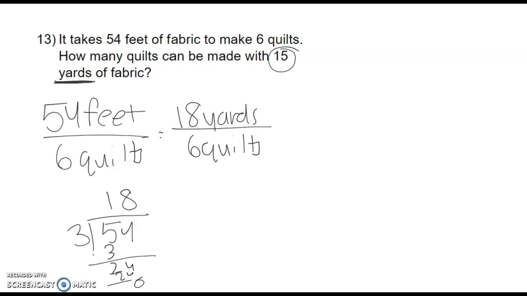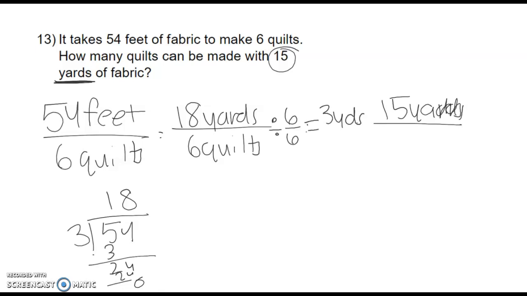They want to know how many quilts will be made with 15 yards. Well, there's nothing I can do simply to get from 18 to 15, but I can simplify this, and I'm going to divide out 6. 18 divided by 6 is going to be 3 yards. 6 divided by 6 is 1 quilt. So 3 yards for 1 quilt.